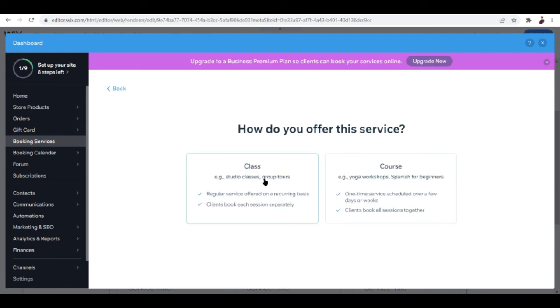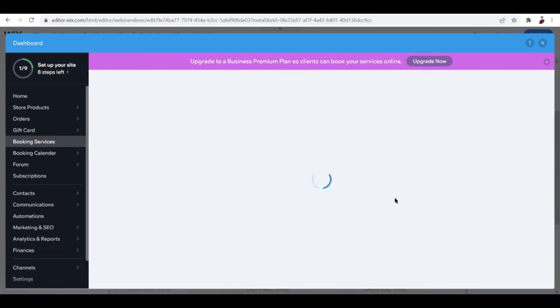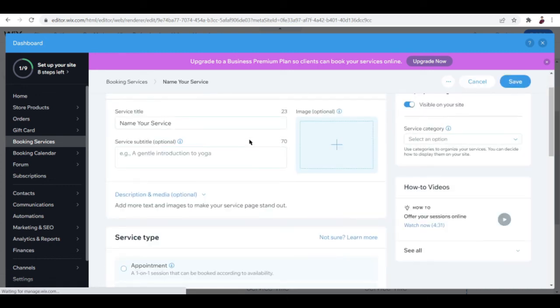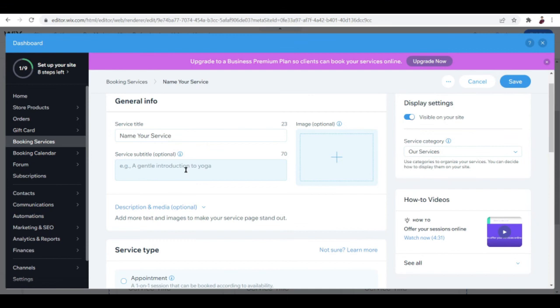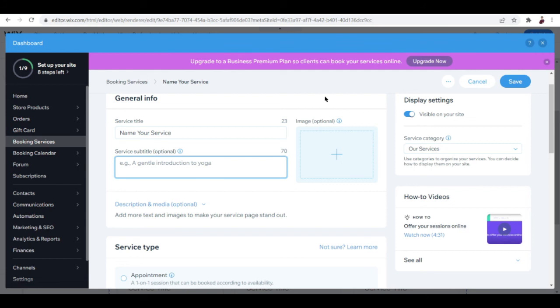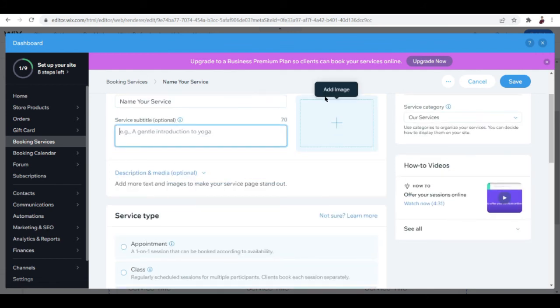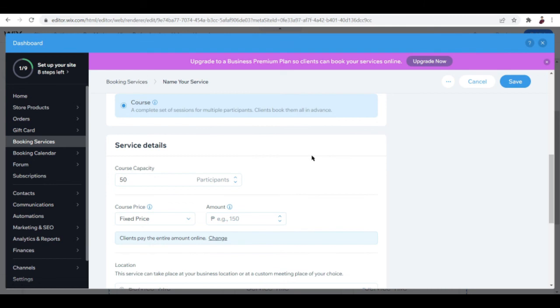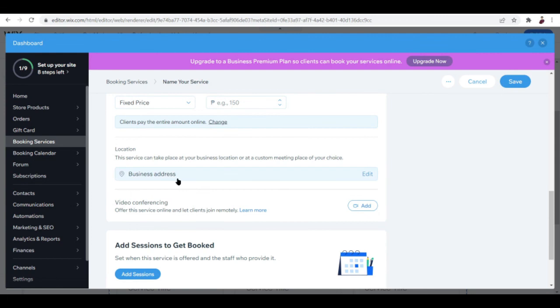So how do you offer your service? Is it by class or course? Is this going to be studio classes, group tools, a yoga workshop, Spanish for beginners? Okay, I think it's going to be a course. And so on and so on. So this is where you input the name of your service. Now service subtitle, and there's an option to add an image as well. It helps if you build a thumbnail that looks really appealing. And service details, capacity, amount of the service, the business address, and video conferencing.